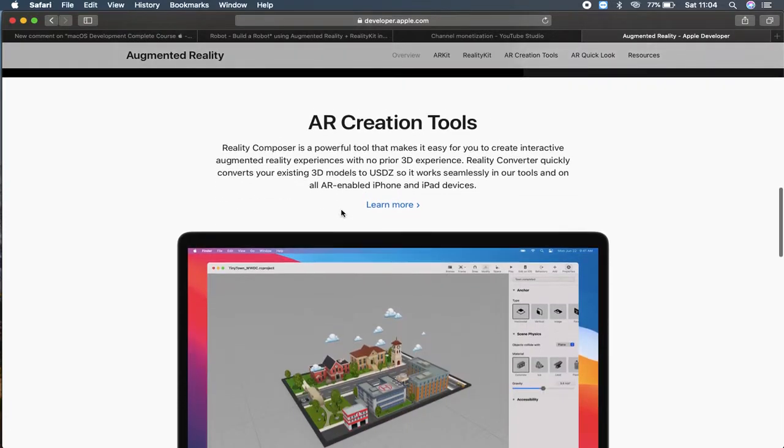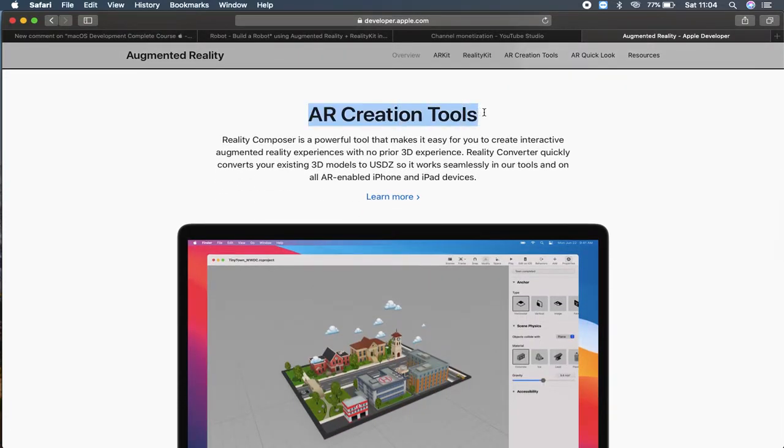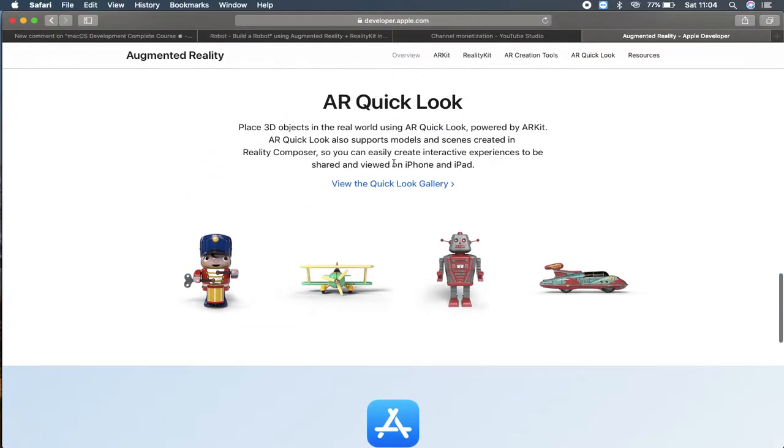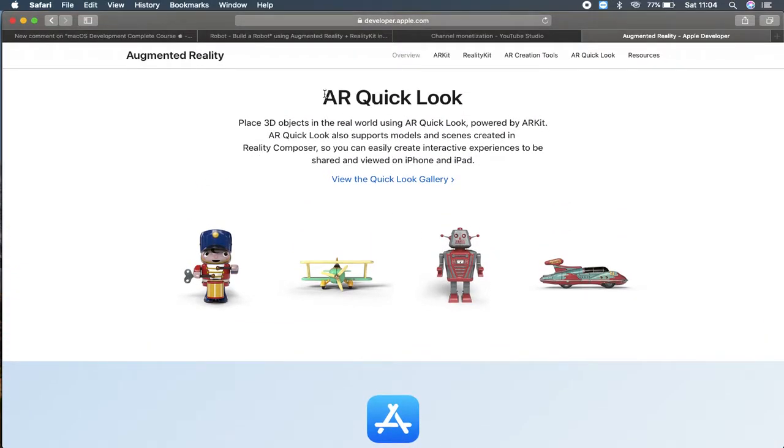Here you can find the AR creation tools. They explain the 3D models, which are in USDZ, and here you have a quick look at AR objects provided by Apple itself. So you can place a 3D object inside our project. I have made a video regarding this robot earlier, and I will provide a link on that.